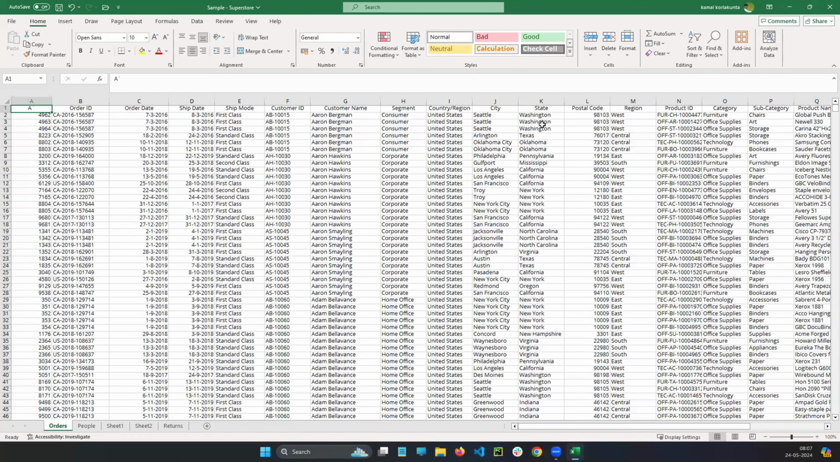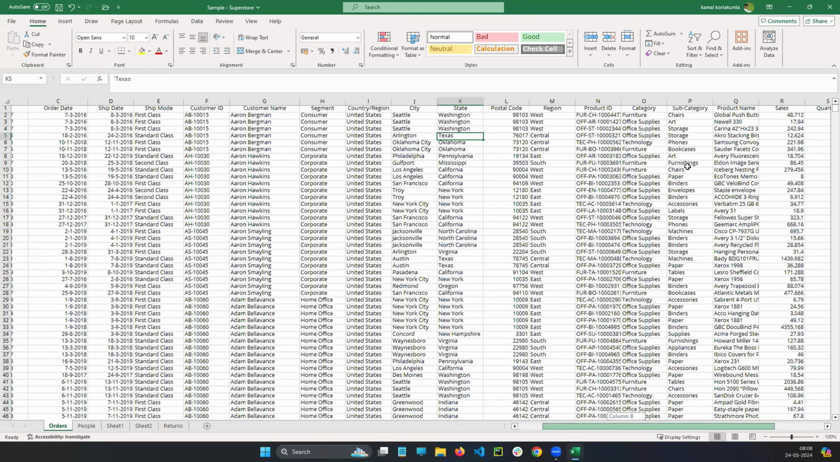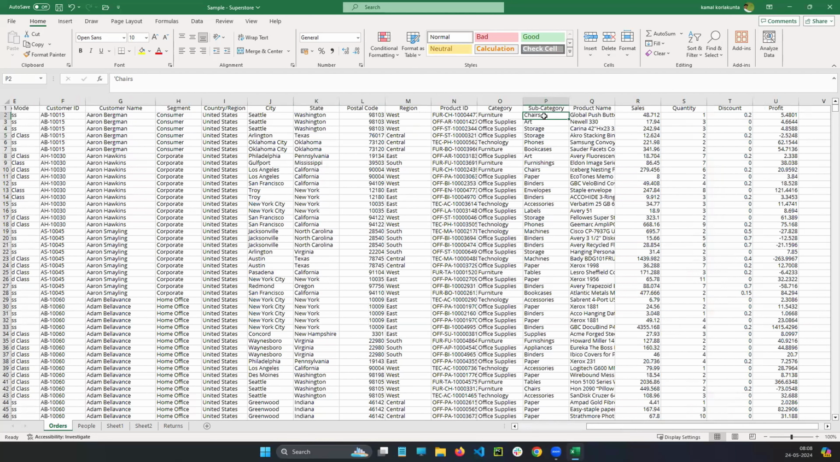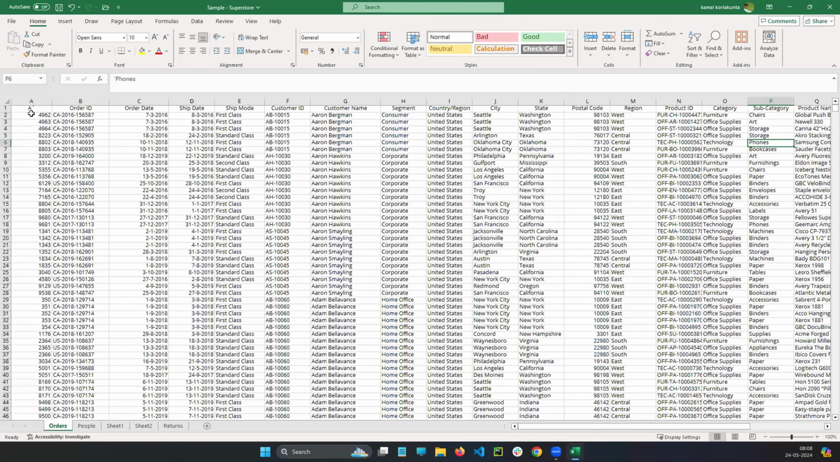But my point here is, let's say you want additional information: in Texas, how many total sales are happening, and which product they are buying more, whether they are buying mobile phones or chairs or furniture more. If you want detailed information like that, directly in Excel it is not possible. It will be possible only with the help of a pivot table.